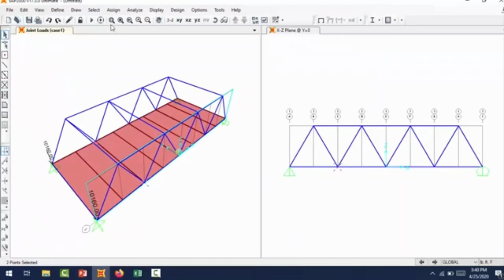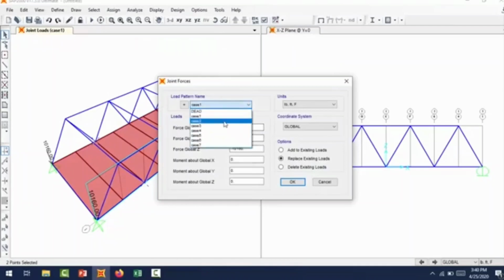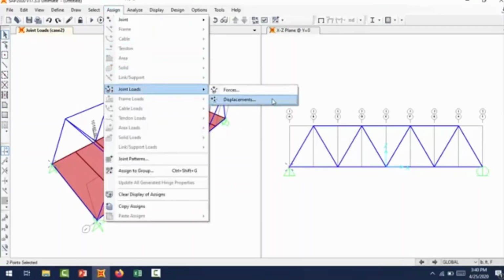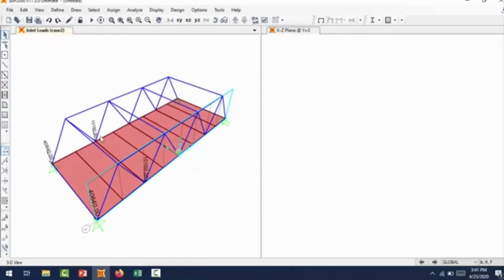So we will select these second joints first, go into the assign menu and select the joint loads. Now from here we will select case 2, and the load that is acting is of the front wheels that acts on these joints. Now we'll select the backward joints and then assign the joint loads and then the forces. Now case 2 has already been selected, and the value of the rear tires, that is 40,160 pounds, and then we will press OK.